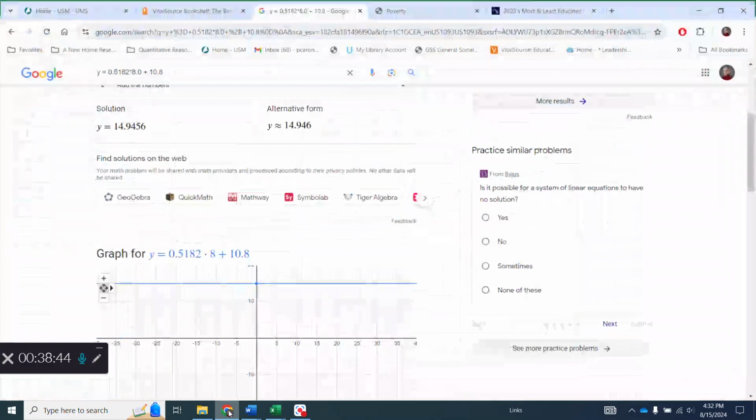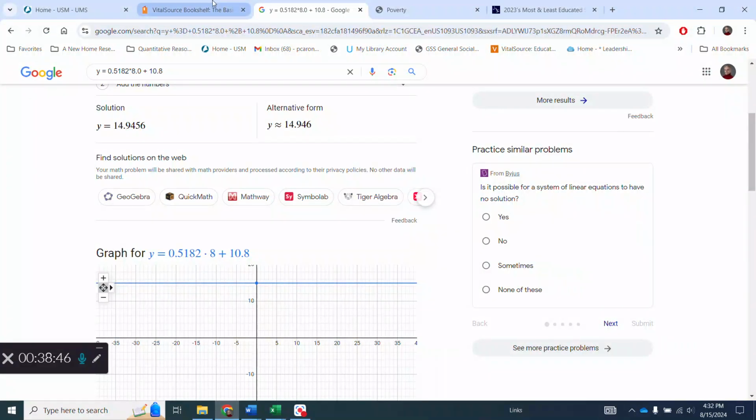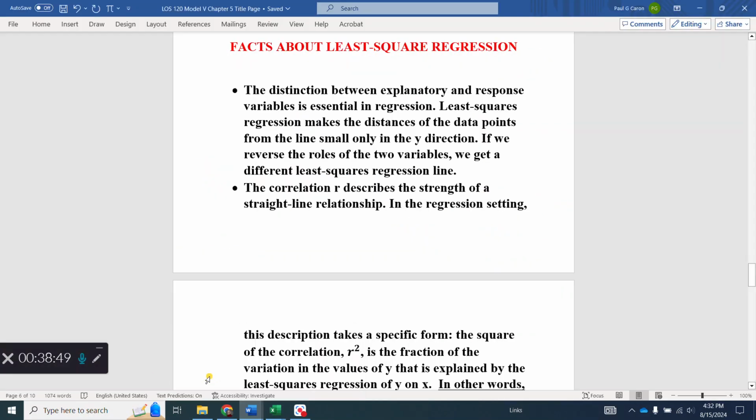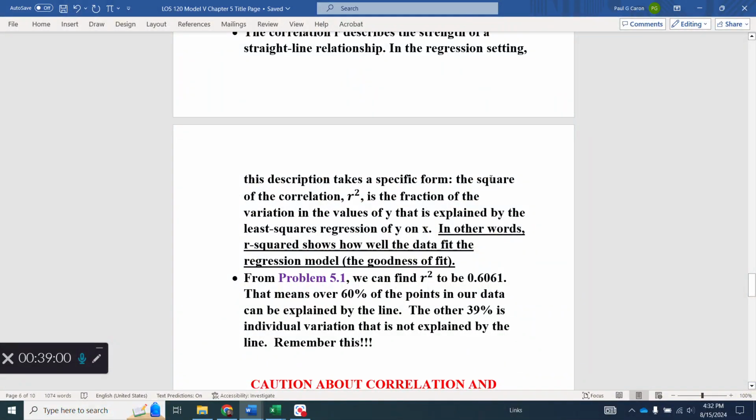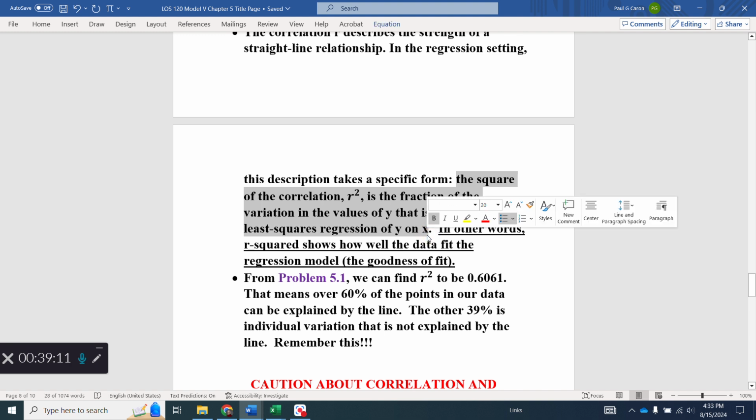So that's what that particular section is telling us. So let's go back to, I want my sheet, sorry. So the correlation r describes the strength of a straight line relationship. In the regression setting, this description takes a specific form, the square of the correlation. Something new. The square of the correlation, r squared, is the fraction of the variation in the values of y explained by the least squares regression on x.